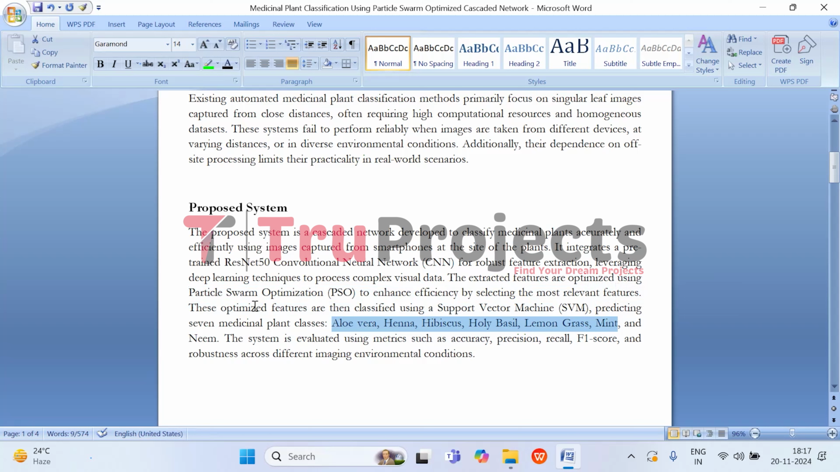The system has been thoroughly tested using several performance metrics, namely accuracy, precision, recall, F1 score, and robustness.